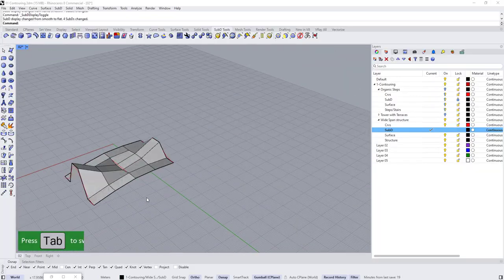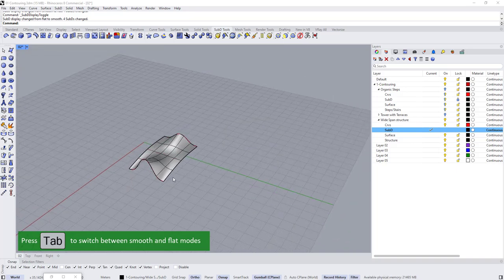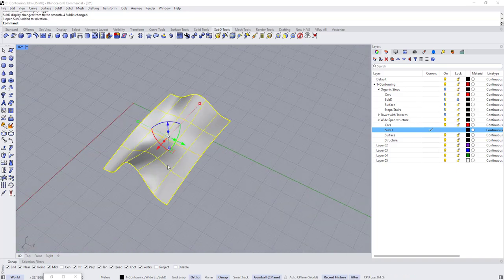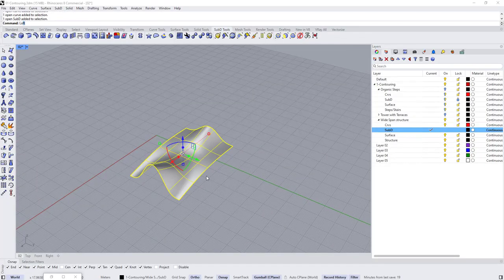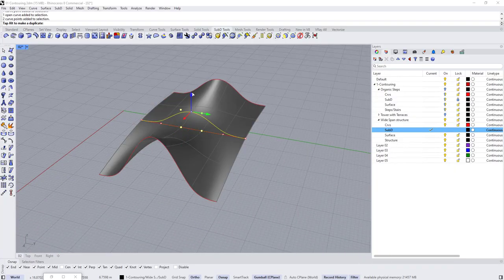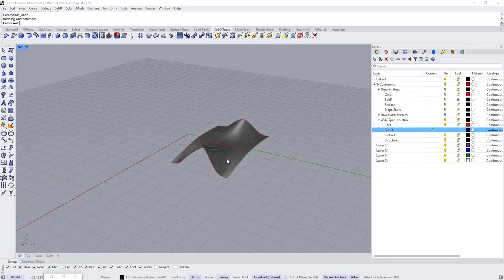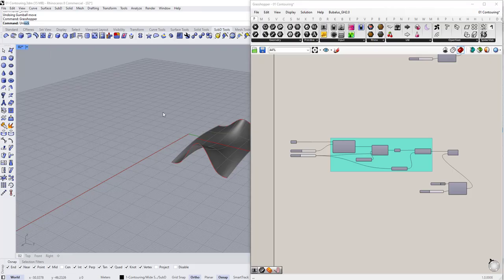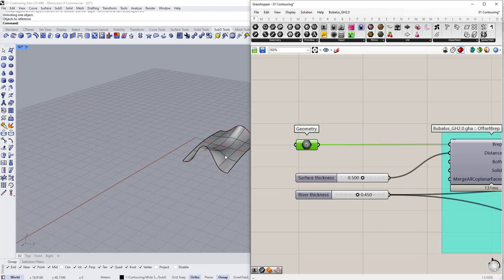And press OK. You can press Tab to switch between soft and smooth mode and flat mode. But anyway, we can start with this one. You know what? I think I'll select this surface. Let's look at it, and I created this while record history was on, so I can make a few adjustments. Maybe move this a little bit. You know what? Keep it as it is. Let's unlock it, set one object.